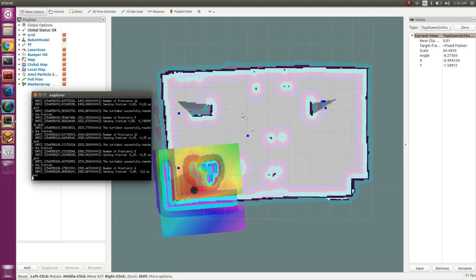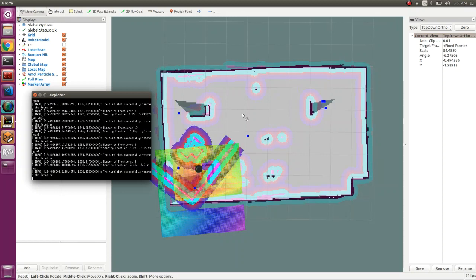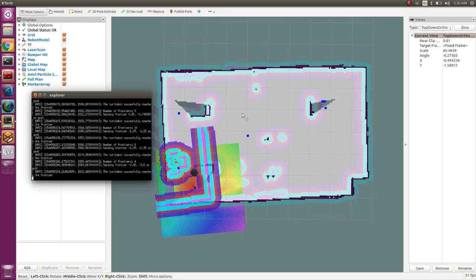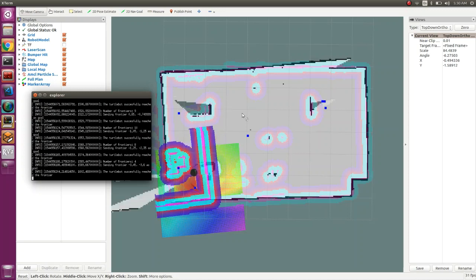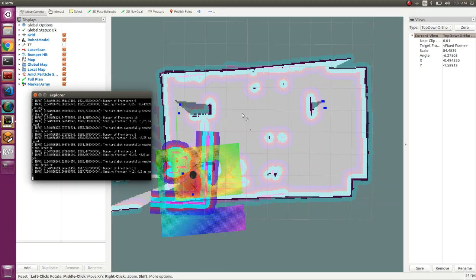Also, one other behavior that you can see here is that there is a jump in the TurtleBot's position with respect to the map. This is because the move base package uses odometry for correction, and therefore odometry is being corrected after some instances. So this results in incorrect poses for the TurtleBot.